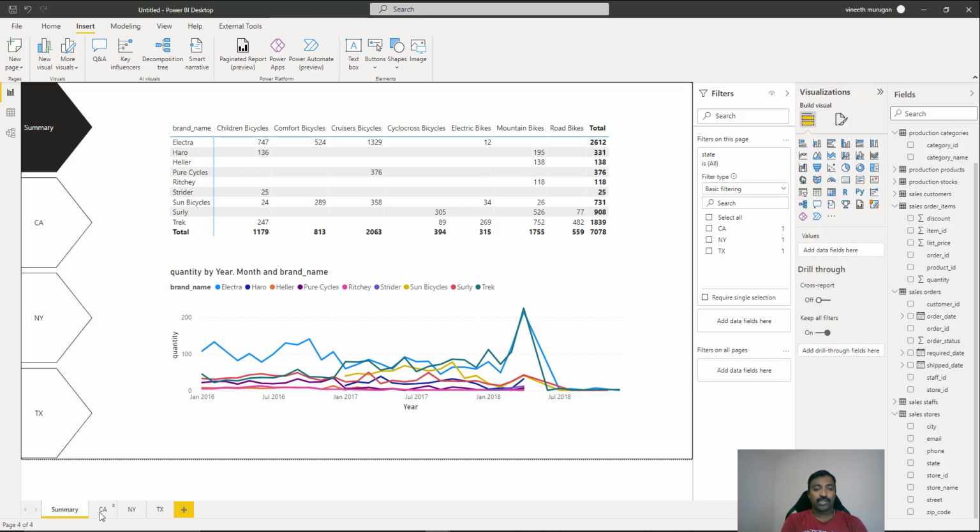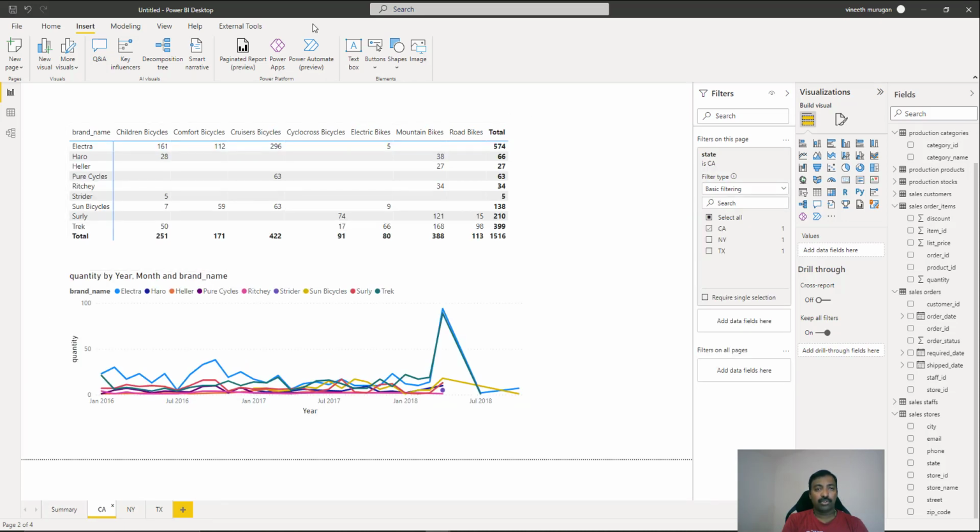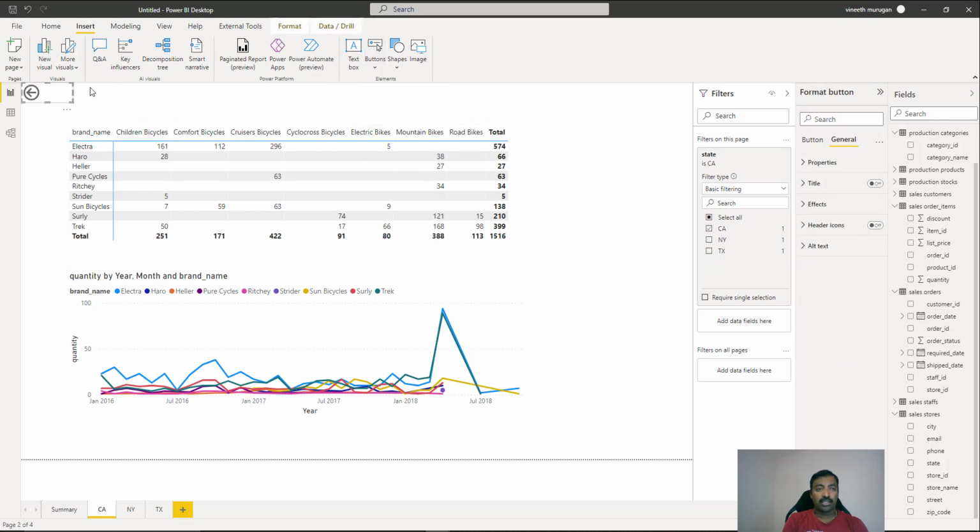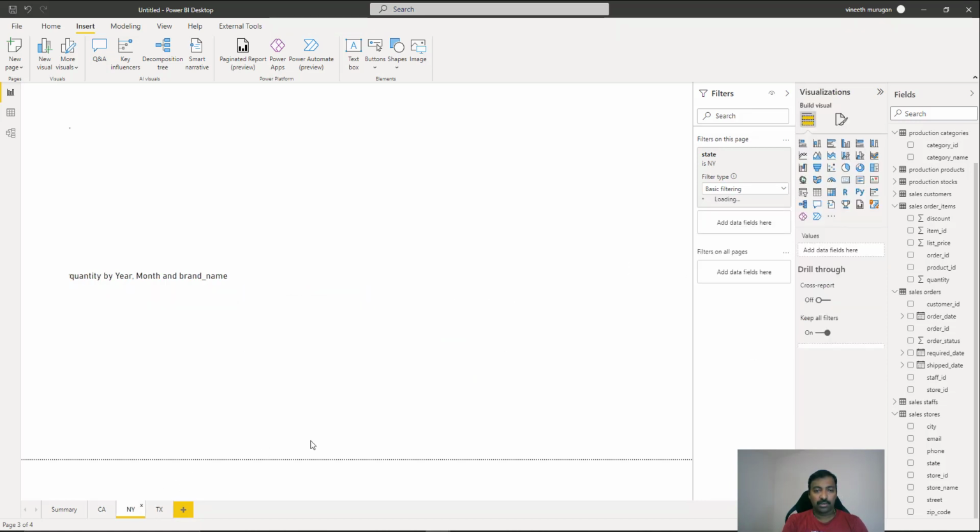Now what you need to do is go to each of the pages and add a back button, so that if you want to come back, you can make use of it. You can go to the buttons, click on back, and use this back button to come back to your main page once you move to another page. Same thing, you can copy and paste it on all the different pages.